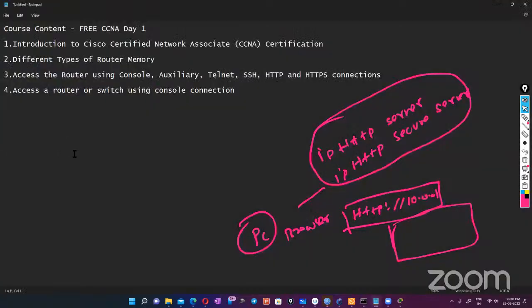So for now, I think we have covered all the concepts today except HTTP and HTTPS. As I told you, I have some limitations with Packet Tracer, so I cannot show you today, but in the next class, I'll definitely show you.